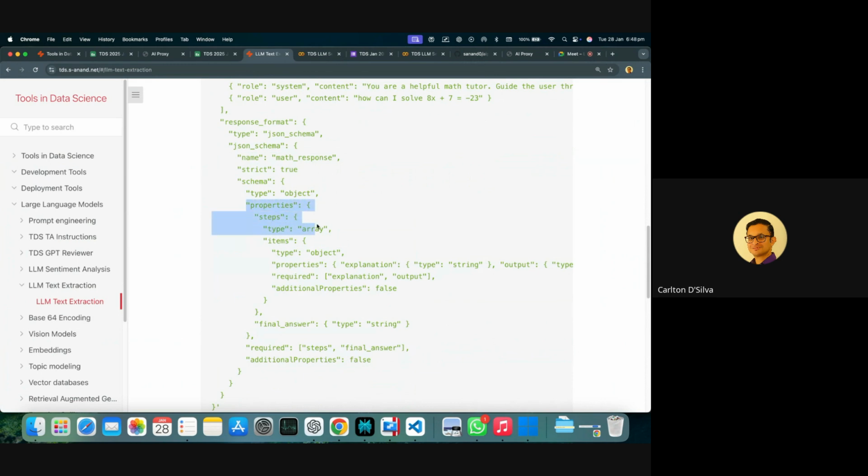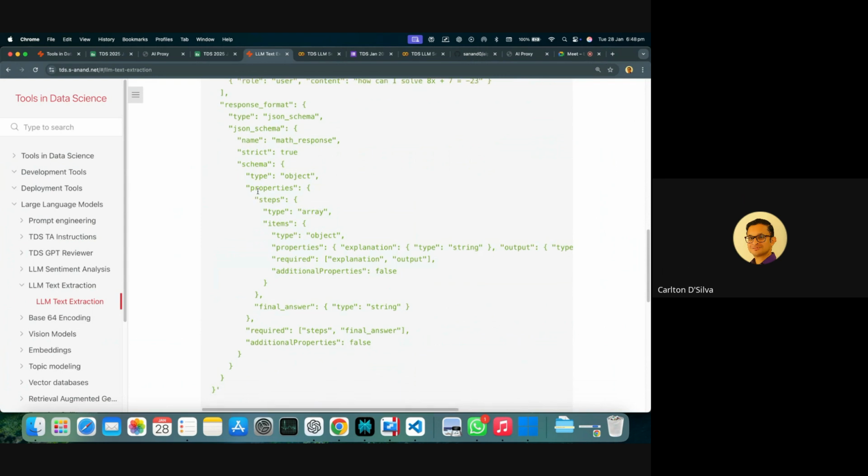These are the properties of this object, and one of the properties it has is something called steps. Steps is a type of array. The array has some items. Each of these items is an object, and each of these objects have these properties. Okay, this is basic JSON schema construction.